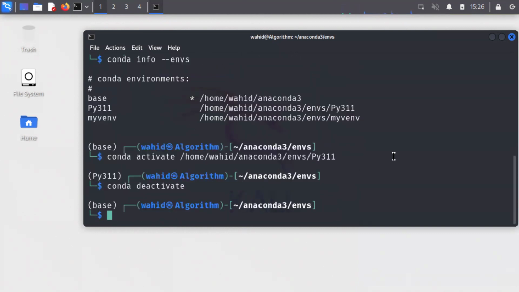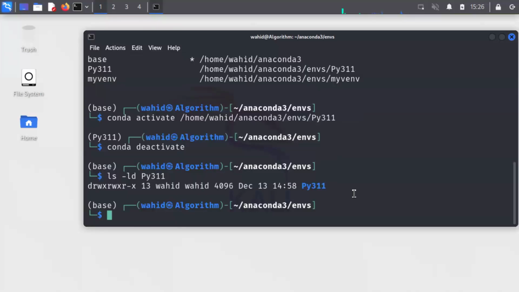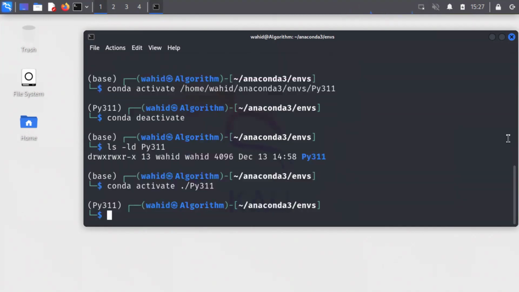It was deactivated. I'm back on base. But another way you could do it is spy 311, and I could say conda. Since I'm already on the path of env, I don't have to cut and paste that one. I could say conda activate and then say dot slash pi 111. That means relative to where I am, find the activate, and now it is activating that one.